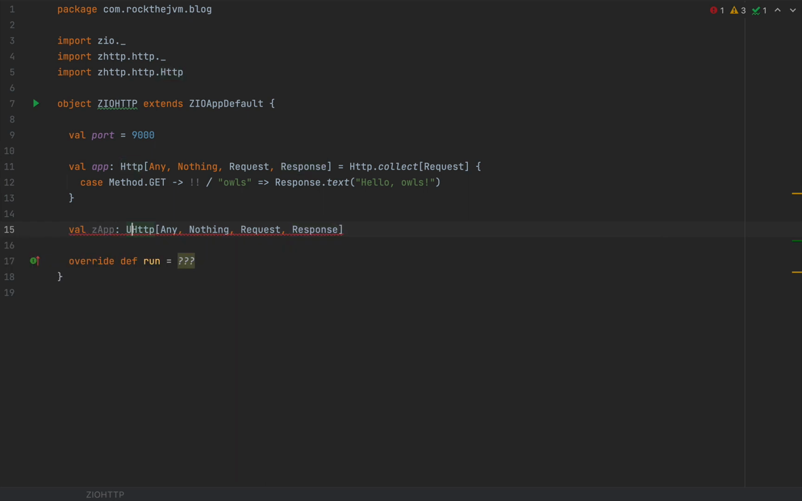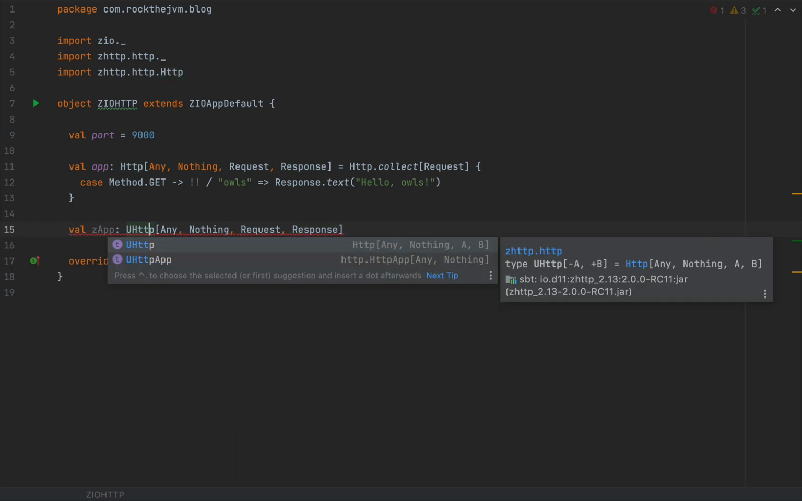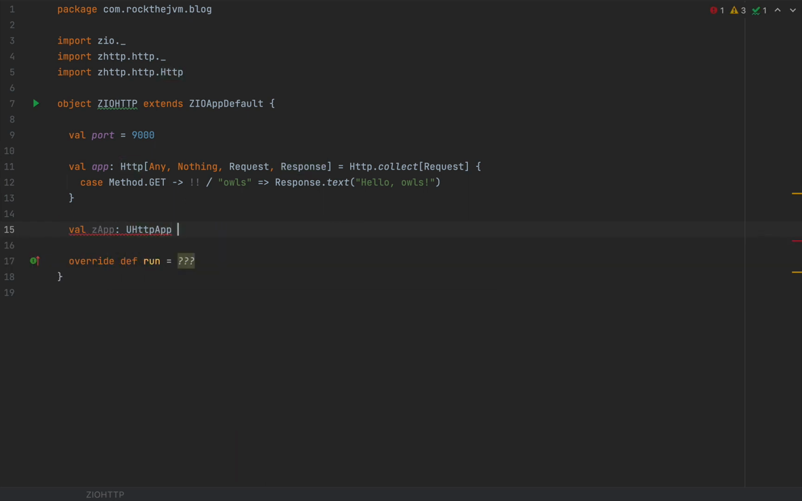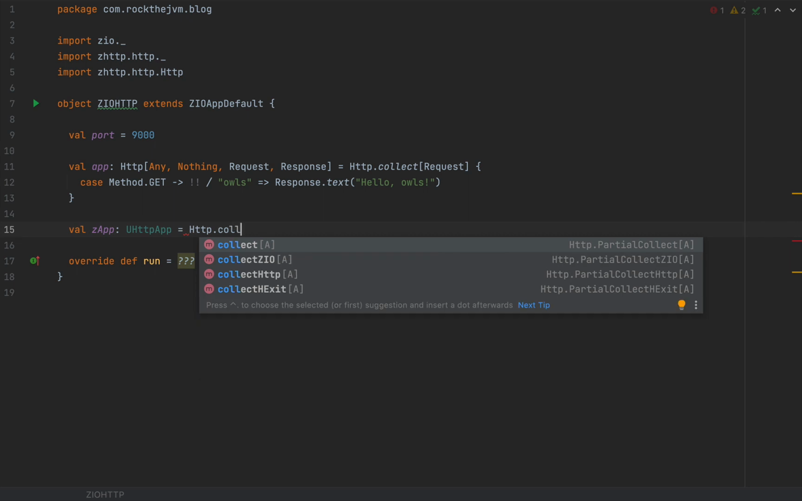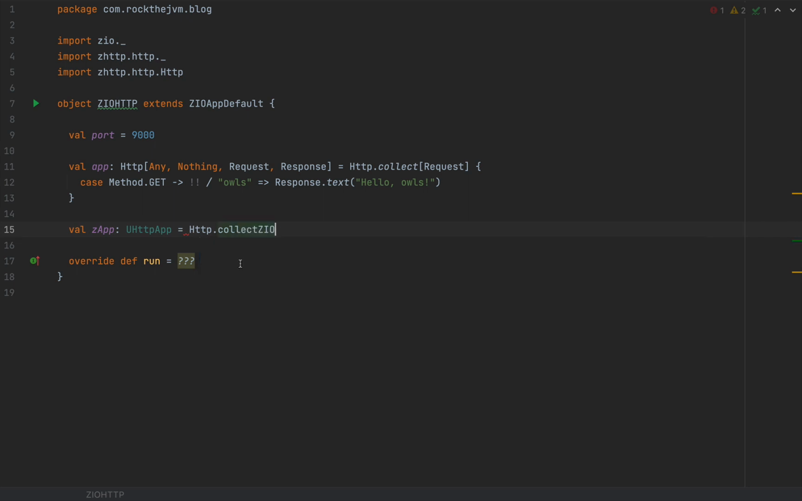So I'm going to have UHTTP app. And this takes no more type arguments because UHTTP app is so popular, because we're using any, nothing, request, and response all the time. So UHTTP app, and I can say http.collect. So collect, and there are versions of collect. For example, collect ZIO, which is very popular. And collect ZIO will take as a type argument, I'm going to use request, and obviously I'm going to have the same kind of partial function.